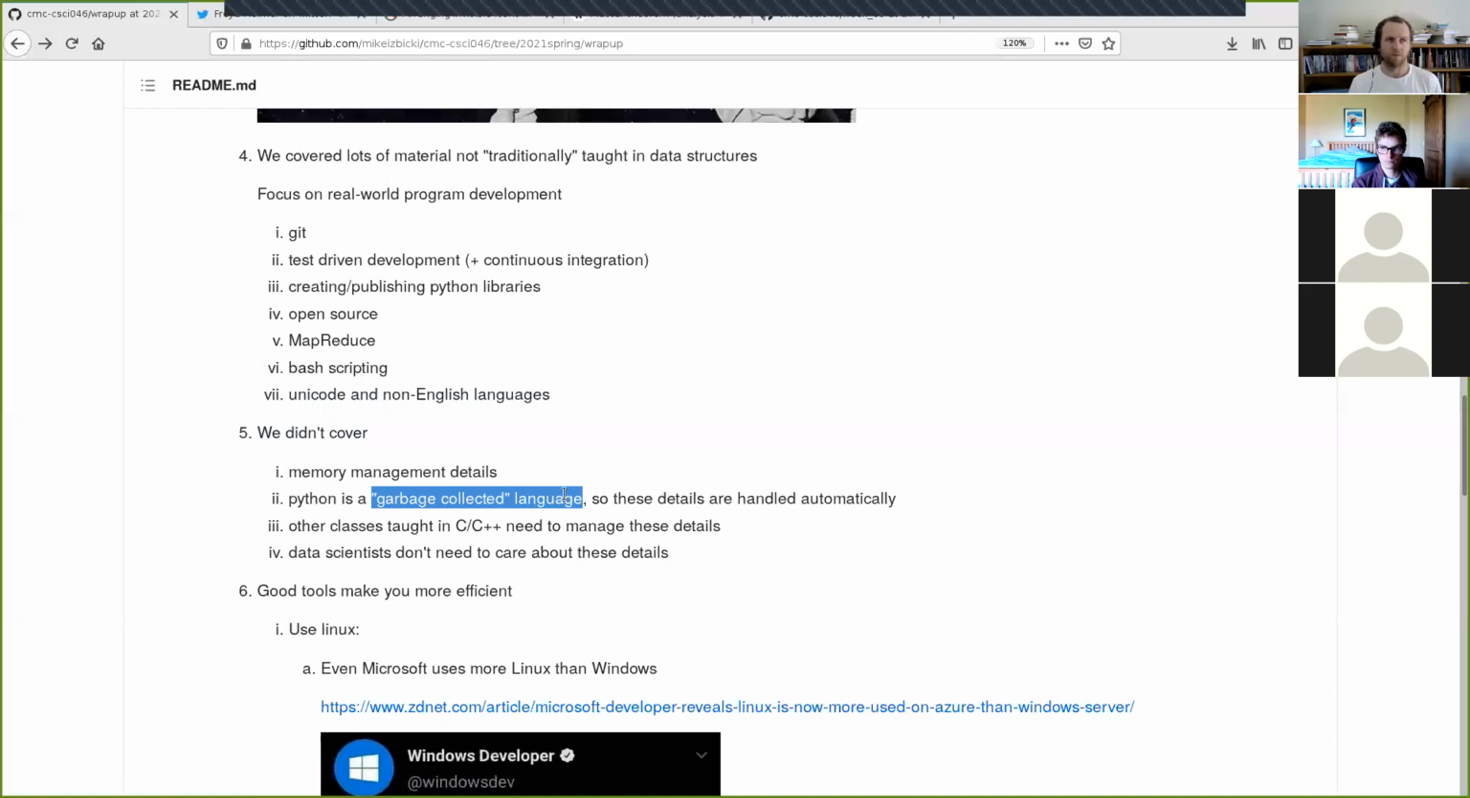We saw at the beginning of the semester, it doesn't handle everything for us. We still have to worry about copying and deep copying and issues like that. But if we were in a language like C or C++, then there are just a lot more issues that go on with that. But that's not needed for data science at all, so we didn't talk about it.